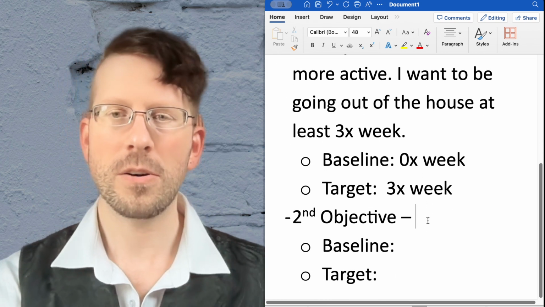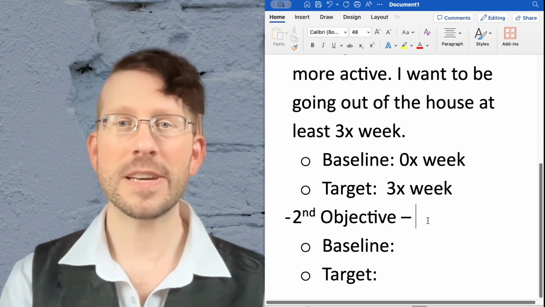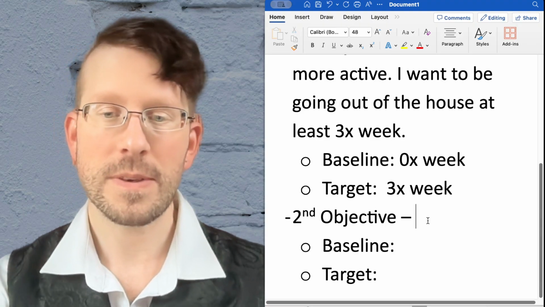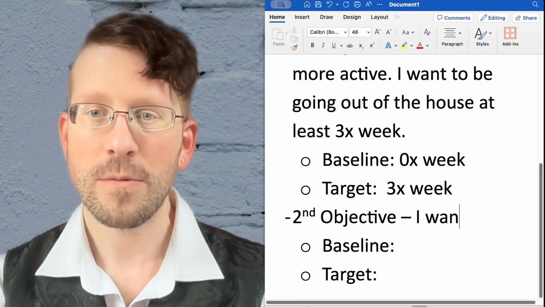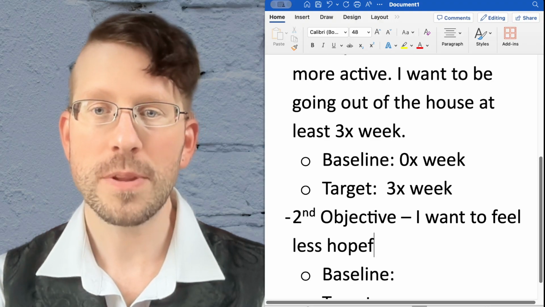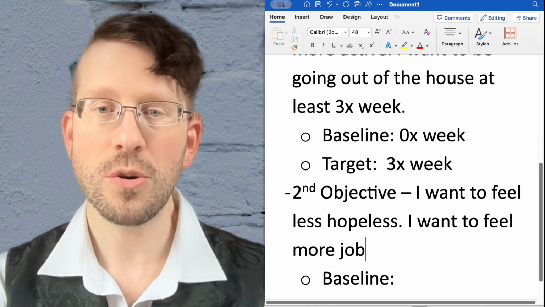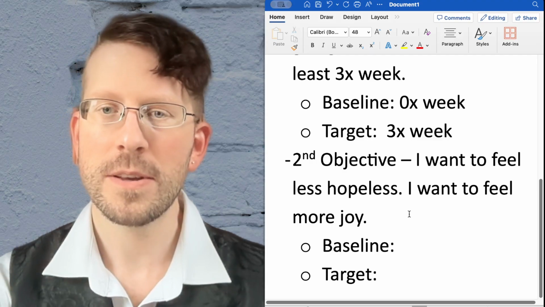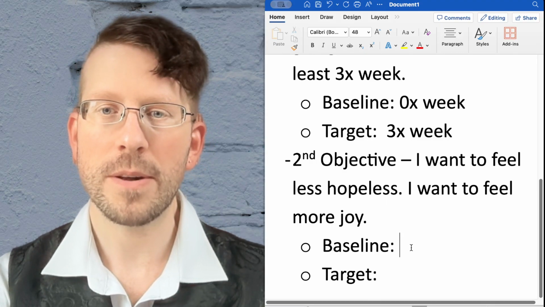You might have a second goal. This could be again action oriented. It could be an emotional state sort of change. If there's feelings of depression, it could be, well, I just put like I want to feel less hopeless, or positively oriented, I want to feel more joy, more job. Oh, job, is your job going to lead to joy? I don't know. Sidetrack. And so let's say I want to feel more joy. Maybe we go with that one.